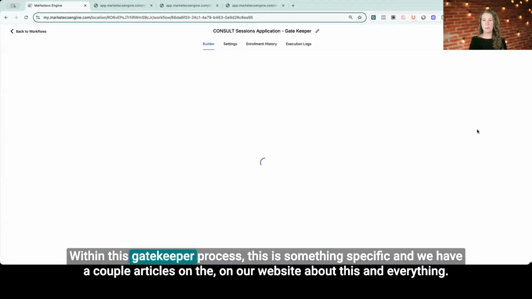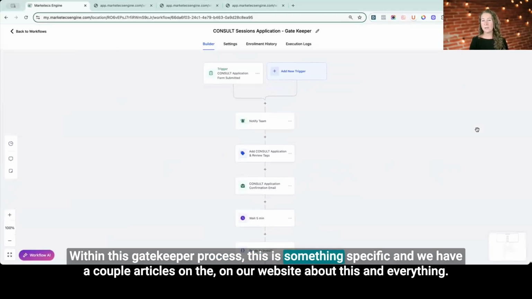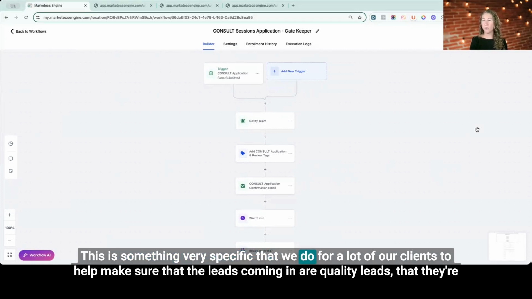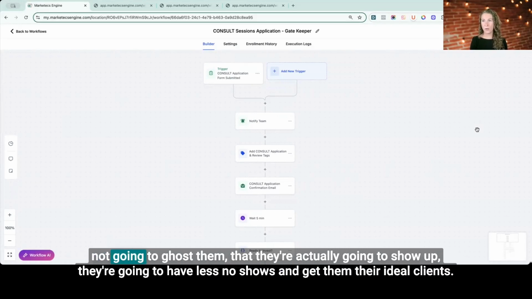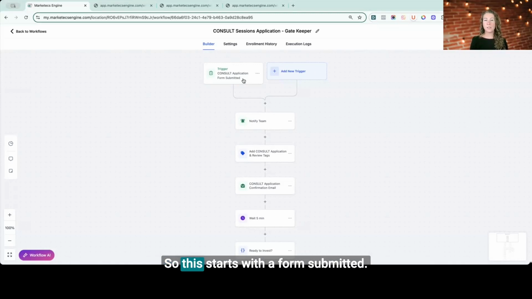But within this Gatekeeper process, this is something specific, and we have a couple articles on our website about this. This is something very specific that we do for a lot of our clients to help make sure that the leads coming in are quality leads, that they're not going to ghost them, that they're actually going to show up, they're going to have fewer no-shows, and get them their ideal clients. So this starts with a form submitted.